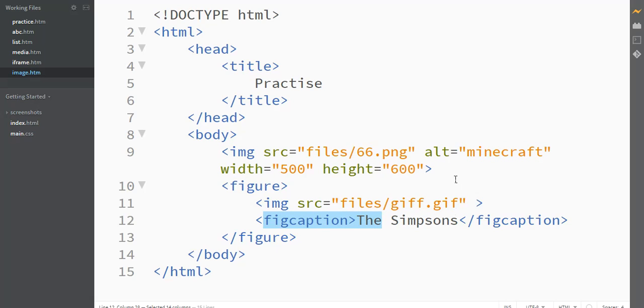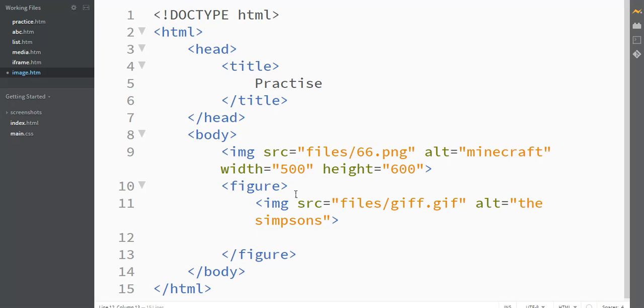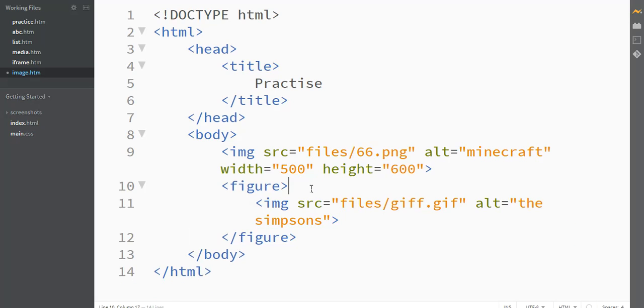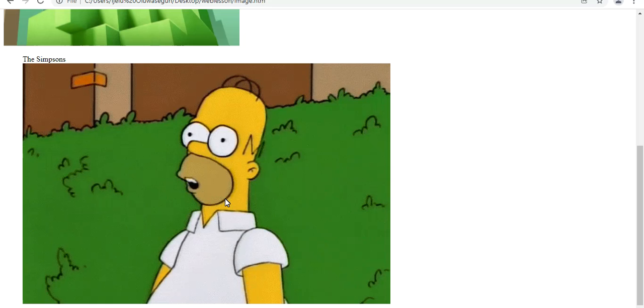All right, now let's just use alternate text. Alternate text, so let me just call it also The Simpsons. Now let me save it, because feed caption will appear always underneath your image or on top of your image. Let me say I want to put it on top. I cut it and I put it right here. Save it. If you go to your browser, see, it's going to be found on top. Either way, it's going to be found on top or below, whichever way it is.